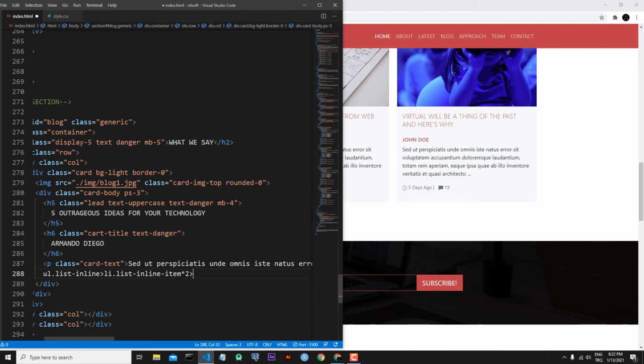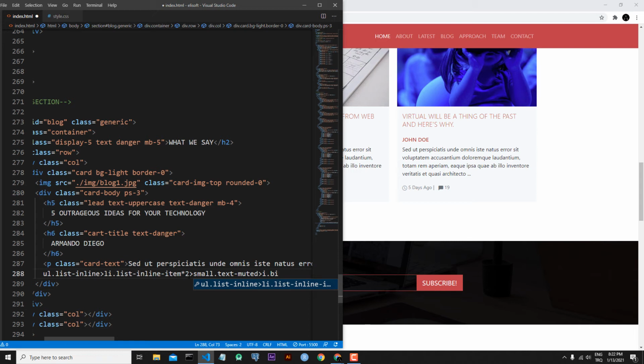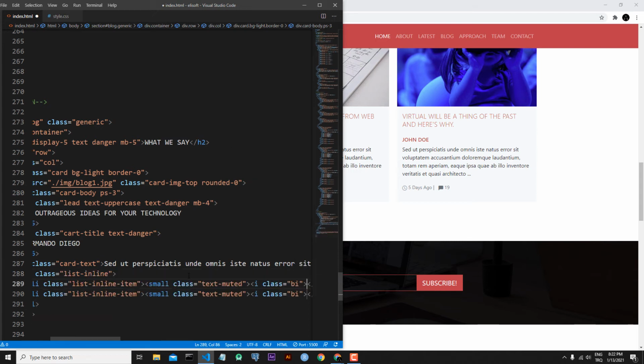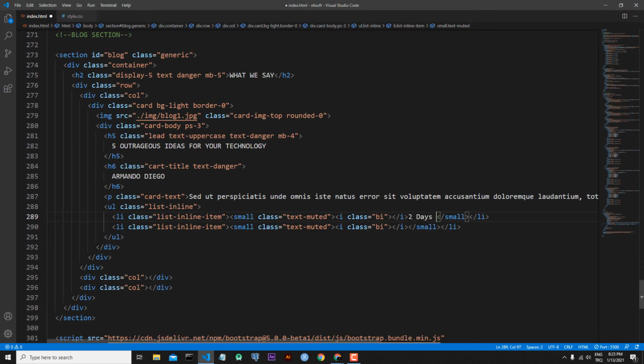Inside of list-inline-item I will put a small element with the class of text-muted, and inside of this small element I will put Bootstrap Icons with the class of, for now I will write just bi. I click the tab button again. Let's make our screen bigger. Here I will write 2 days ago. For the Bootstrap icon, for the first one I will use the bi-clock class, and for the second one I will add bi-chat-left-text, and here I will write like 10 comments.